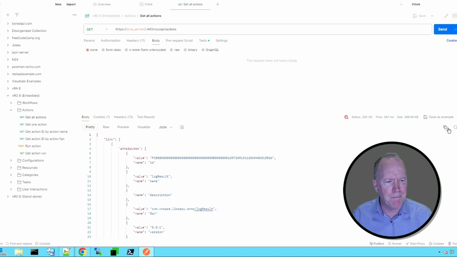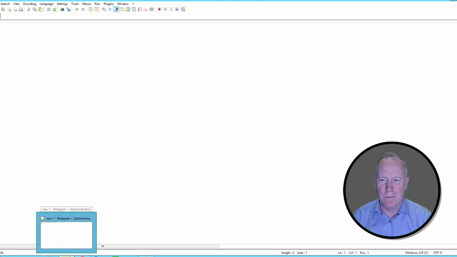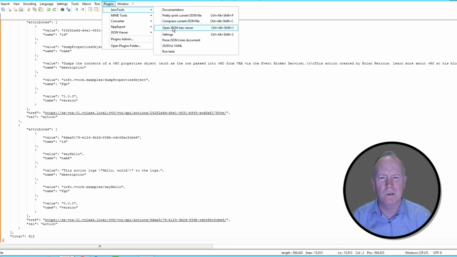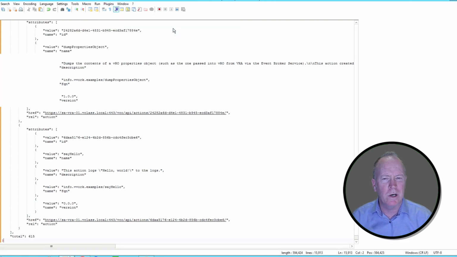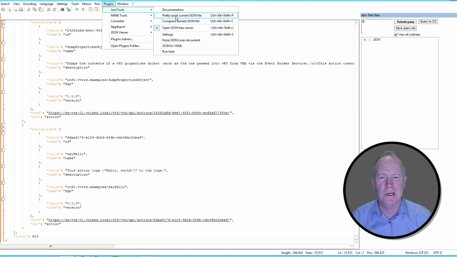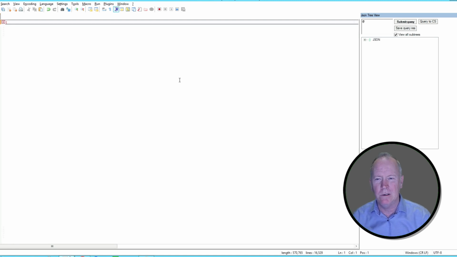Why don't we copy this and paste it into Notepad++. All right, we'll type Control V to paste in the response body. Let's go to plugins, JSON tools. We'll open the tree viewer. And additionally, we're going to go to JSON tools and pretty this up. All right, and then one last thing, Alt-0 to collapse that over there on the left. We're going to take a look over here on the right to see what we got.